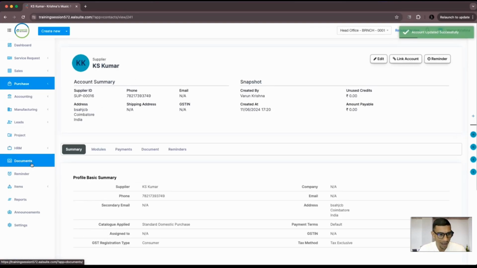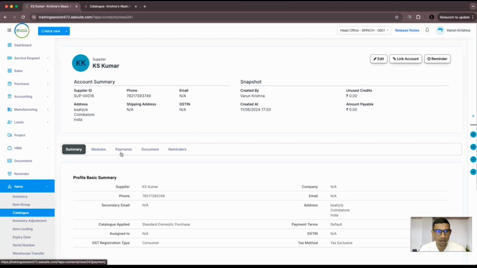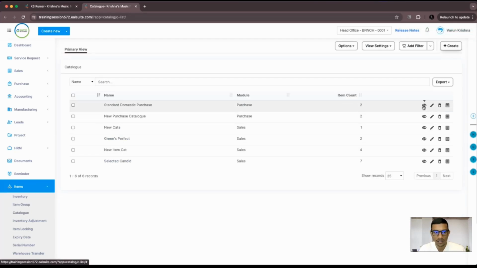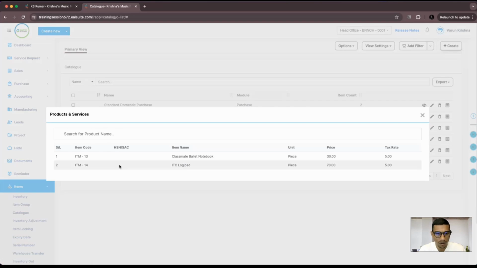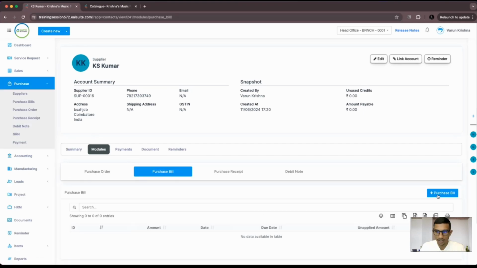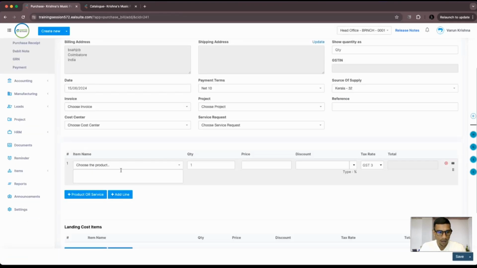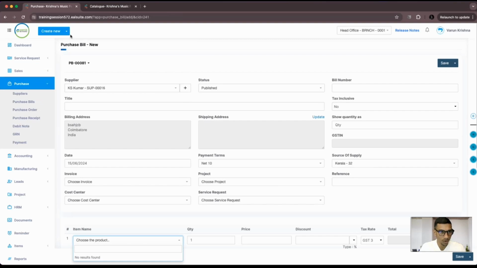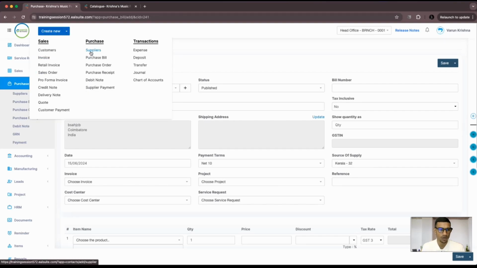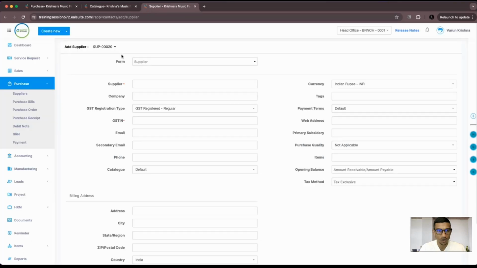So we'll return back to the item section and into the catalog page, and take a view of this catalog. So we have Classmate ballot notebook and ITC logic pad present, and the prices are shown like this. In a normal case, the Classmate ballot notebook will have a sales price of 35 and ITC logic pad will have a sales price of 80, right? So yeah, we'll directly try to create a purchase bill under KS Kumar, and also for another customer, just to see how the catalog feature gets reflected.